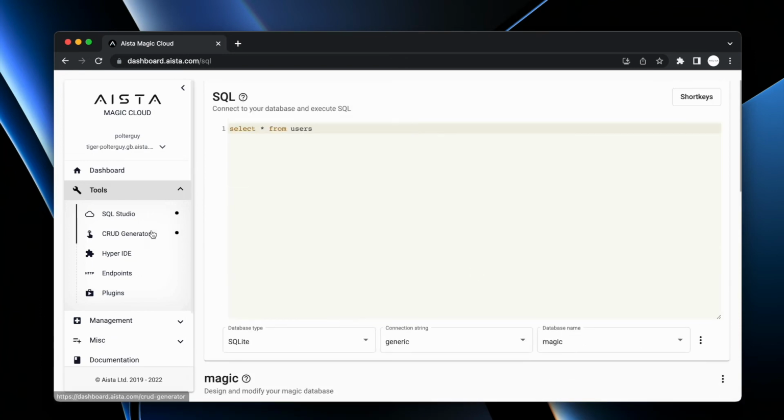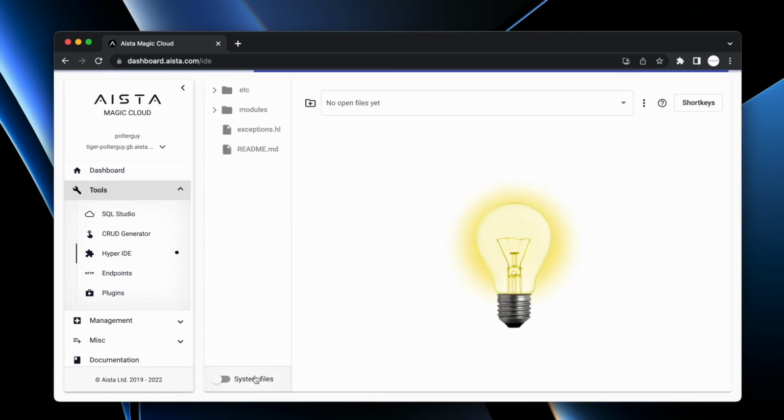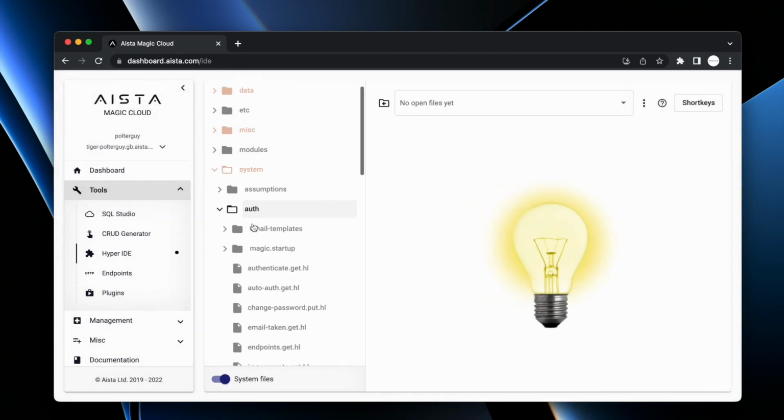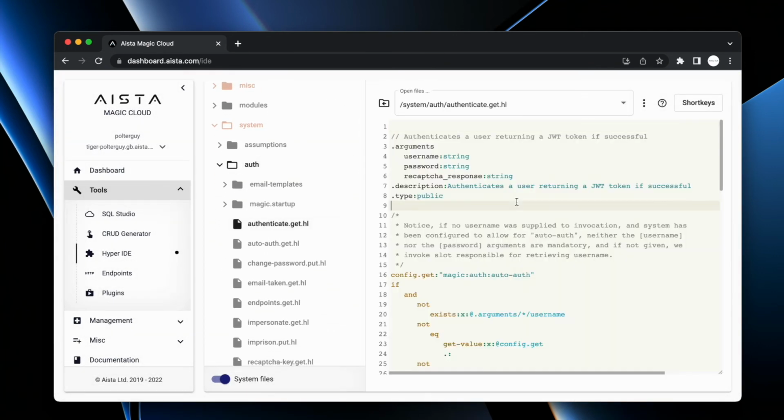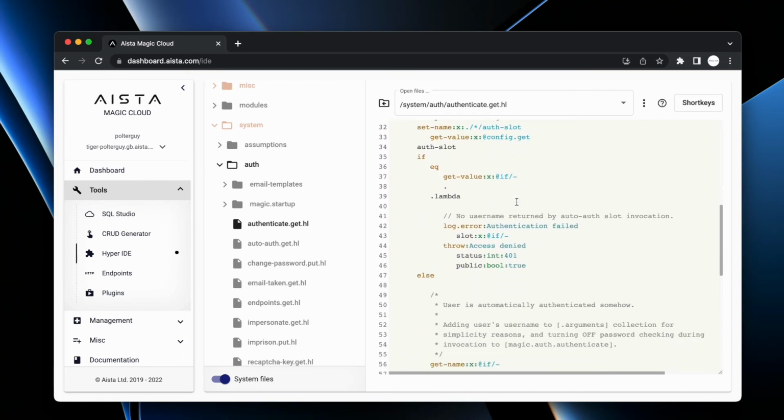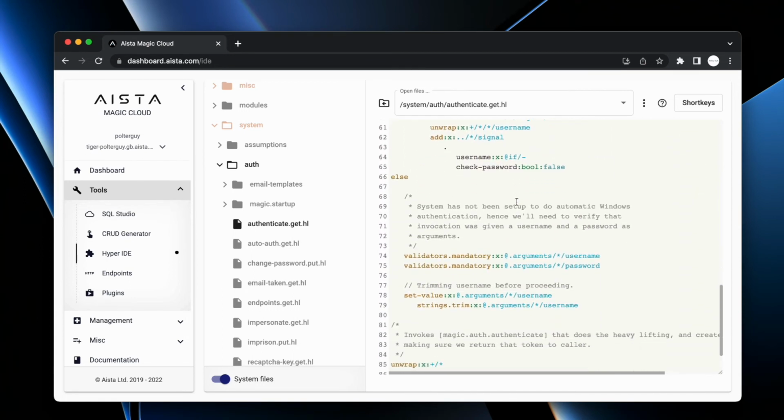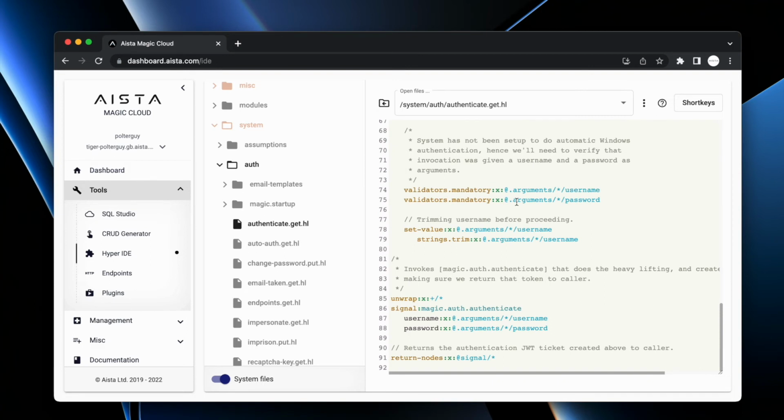Point two is if we go to HyperID and we show system files here, be yet again very careful with editing stuff here, and we look at the authentication slot, you will see that it actually does not have a validator for passwords. There is no place in here that it asks for special character, number, capital character, small letter character, and so on. And the reasons why is because that's basically rubbish.